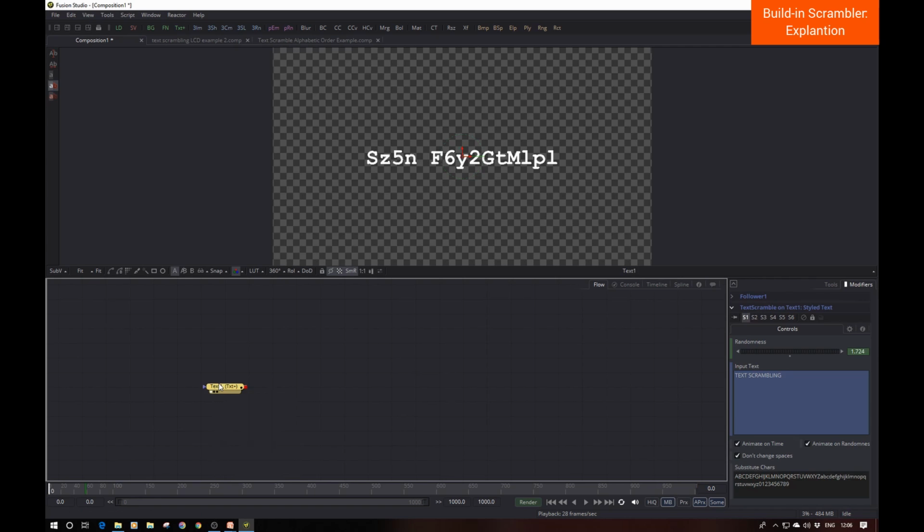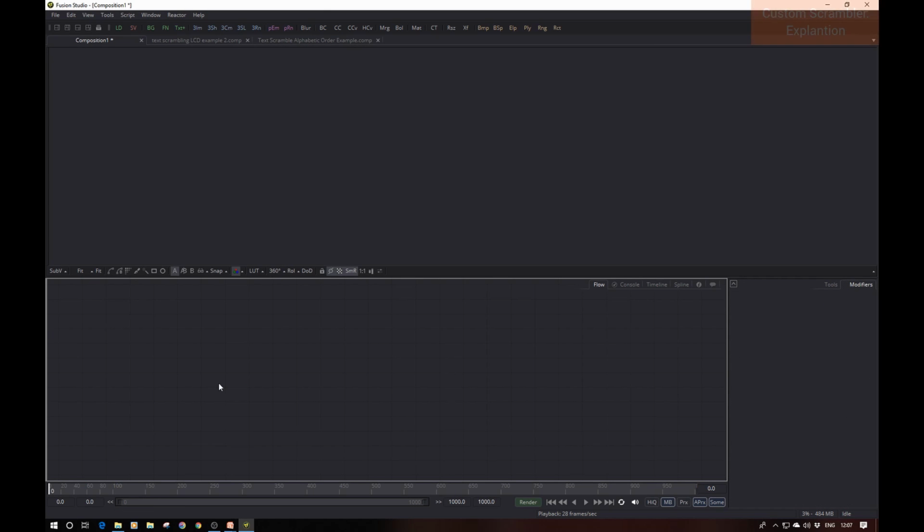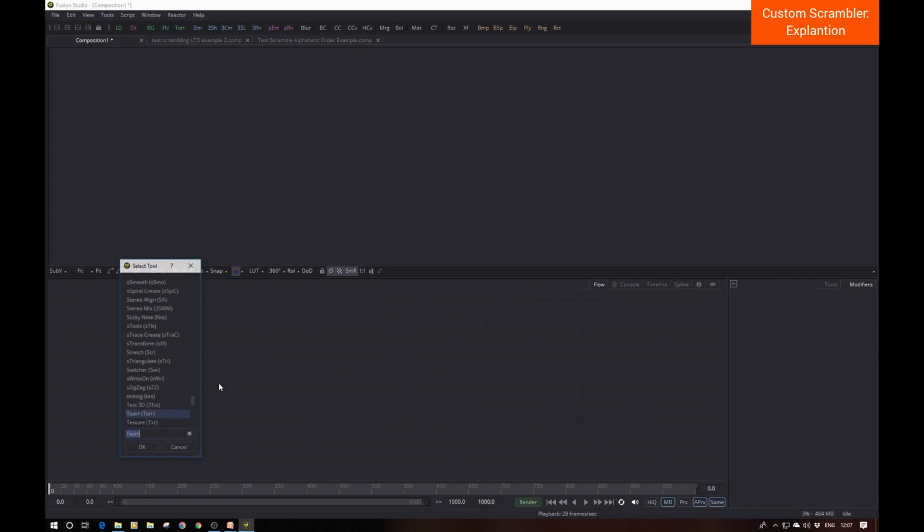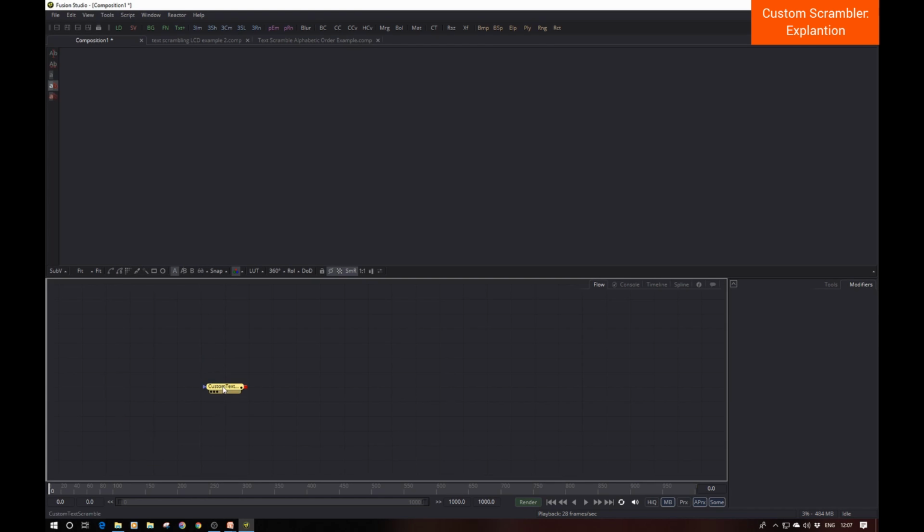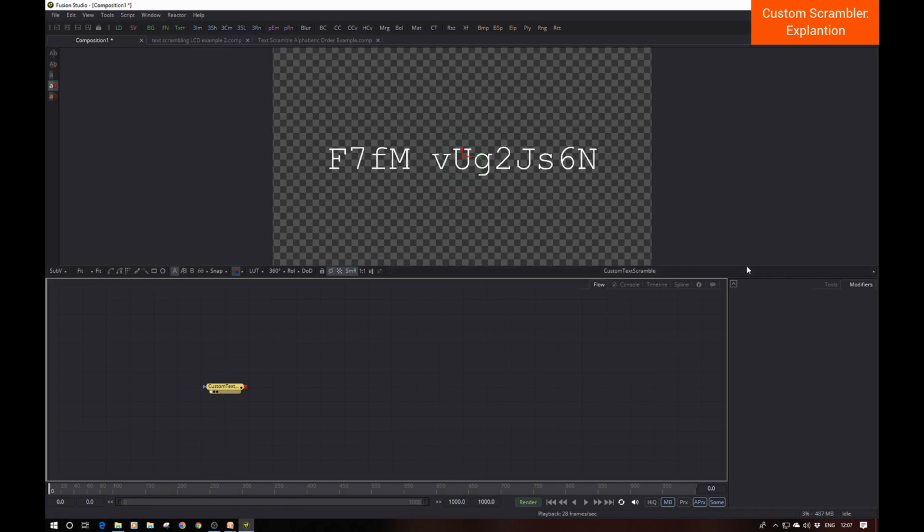Okay, so let's get rid of that. Moving on. What I did in my Fusion installation is I added it as a macro. It is basically a settings file, so I saved my custom node as a settings file, and I then saved it into the macro folder. So the advantage here is that I can just do Ctrl spacebar, and if I type in Scramble, you see my custom text scramble. Easy as that. I throw it in here.